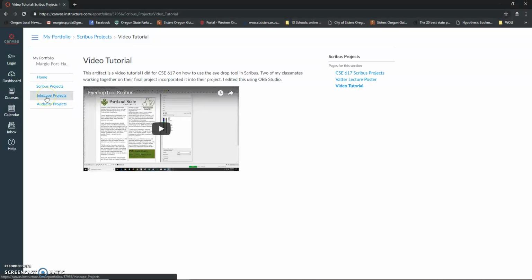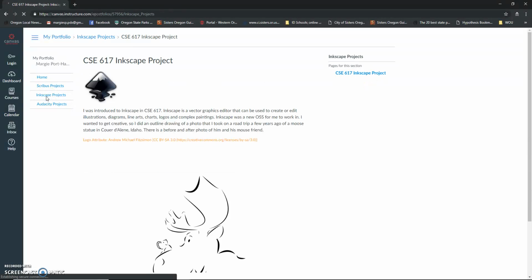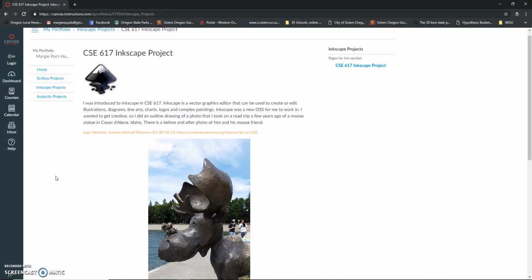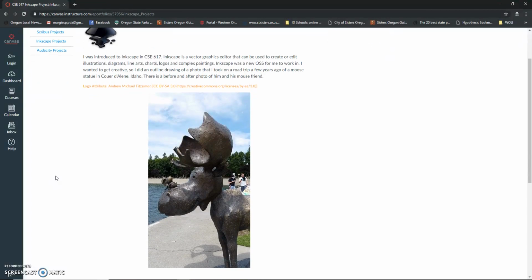The next thing that I highlighted in the ePortfolio was an Inkscape project. I hadn't really used Inkscape at all in the class, but I saw some of the work that people had done and it looked really cool, so I decided that I wanted to investigate it. This is a photo that I took in Coeur d'Alene, Idaho, on a trip a couple years ago. This moose and his little buddy are very popular.